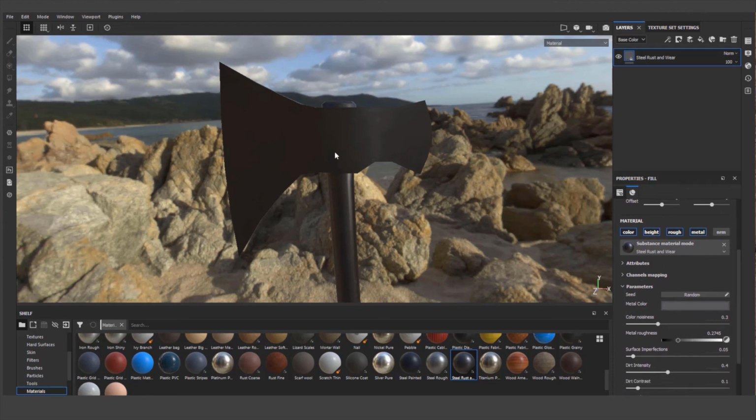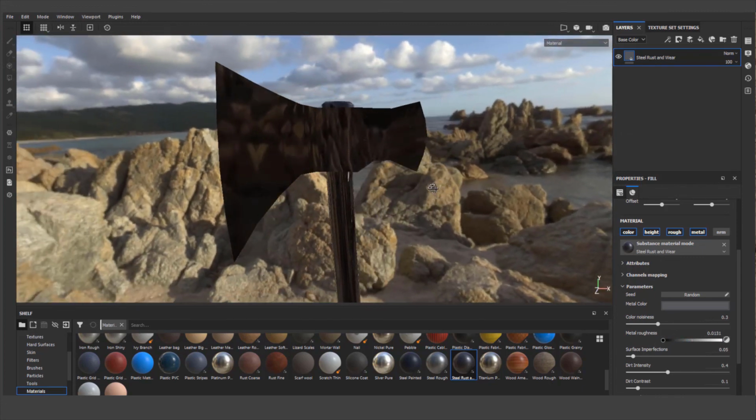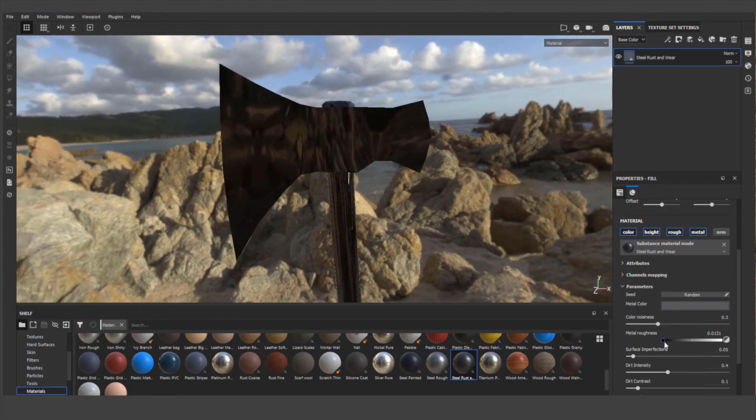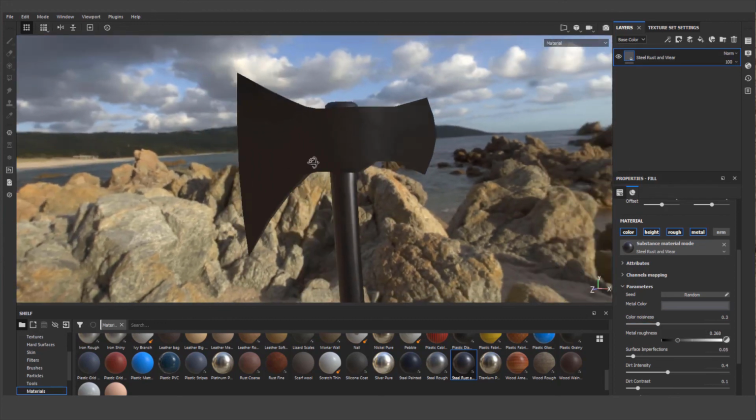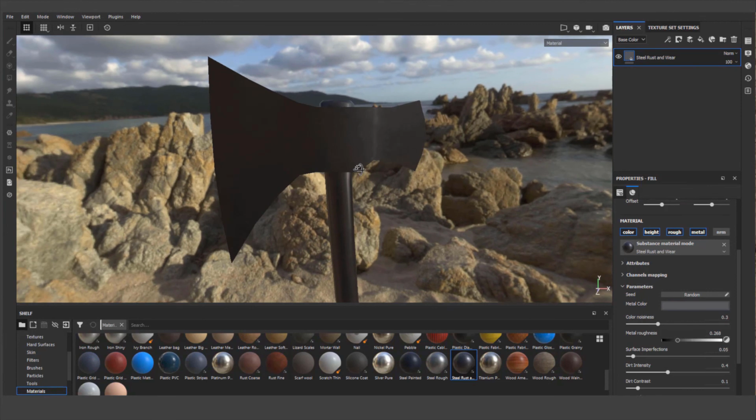Metal color, we can change the color, darker or lighter. Metal roughness, if we want to make this a real dull metal, we can just change that. Or if we want it to be really shiny, you can see how shiny that is. So we don't want it to be that shiny. I want to take this roughness up to about 0.268 is what I have it. I want it to be a little bit metallic, a little bit shiny, but not too much.